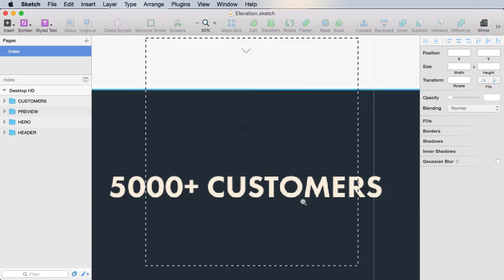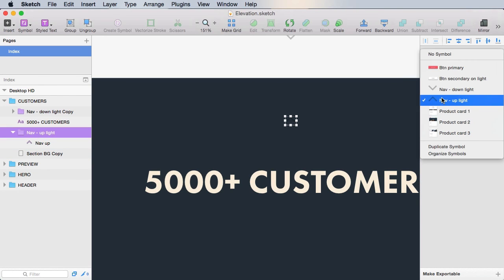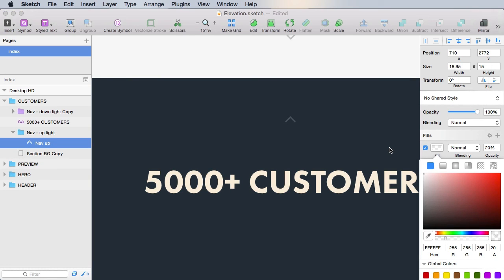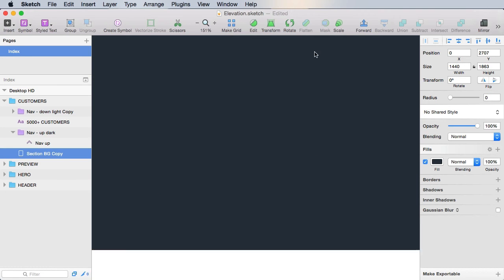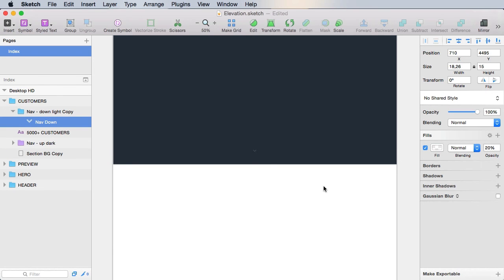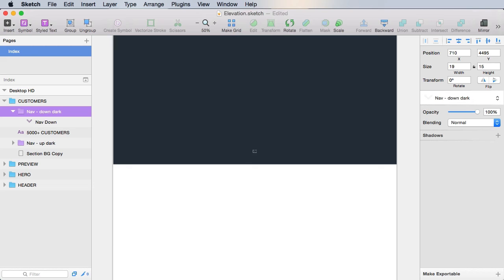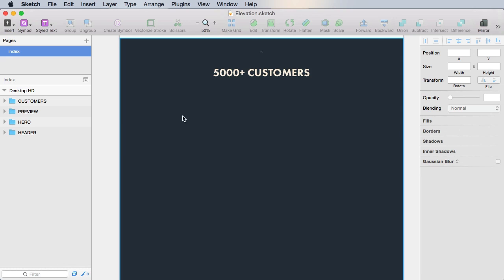And then for the navigation items here, we're going to switch them up. We're going to change its symbol here, and we're going to use white 20% instead of black 20%, right? So this will be nav up dark, and we're going to create a symbol. And the one below, let's see if we can find it here. Remove the symbol, make it white. And it's going to be nav down dark. And again, create the symbol. Perfect.